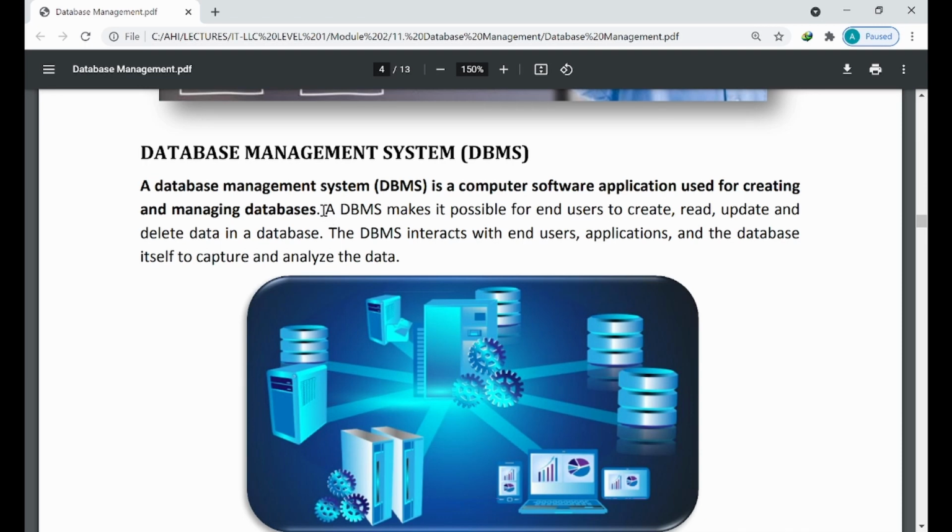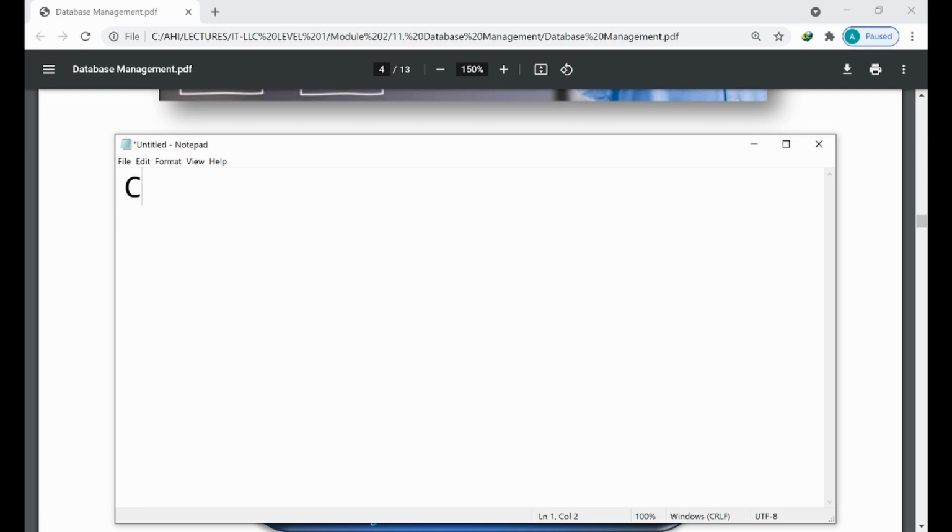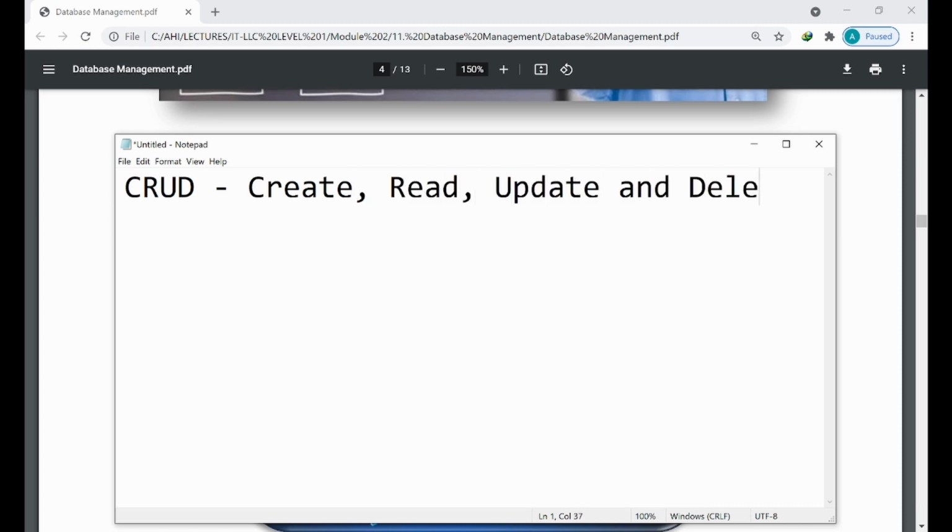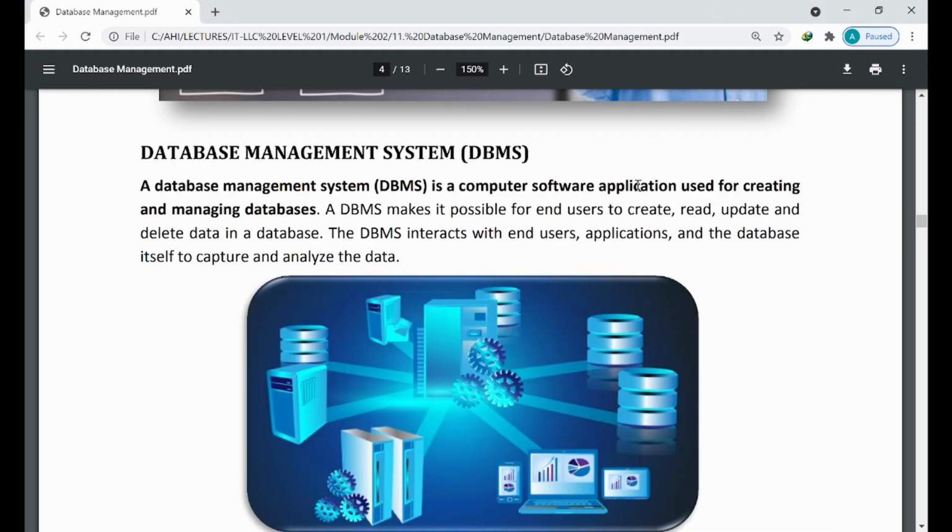Now, a database management system, DBMS, is a computer software application used for creating and managing databases. A DBMS makes it possible for end users to create, read, update, and delete data in a database. We call that CRUD. CRUD means create, read, update, and delete. So a DBMS makes it possible for end users to CRUD data in a database.